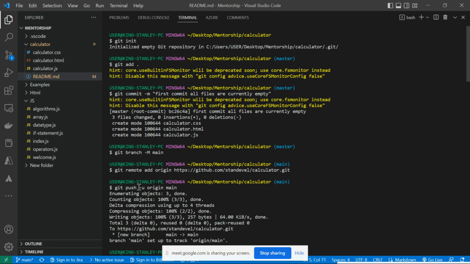So we just put hyphen u to set it as an upstream so that both of them can be watching one another. When you now want to push from up to down, or pull from up to down, there could be smooth communication between both of them.